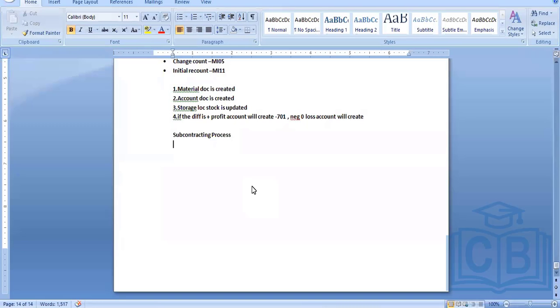You are not paying the material cost to the subcontracting vendor. Only the service charge we will pay to the subcontracting vendor.